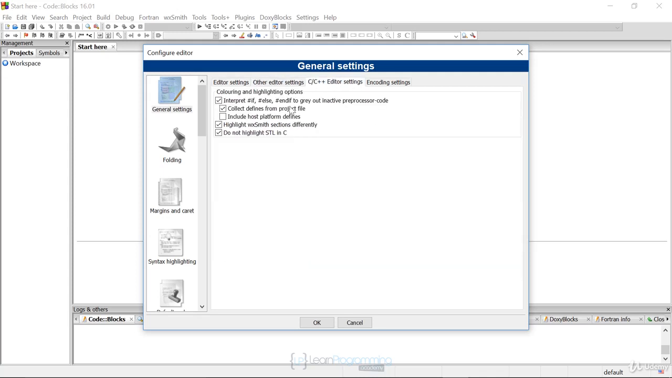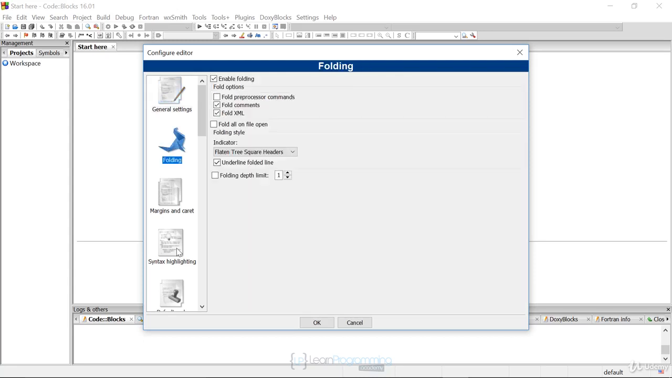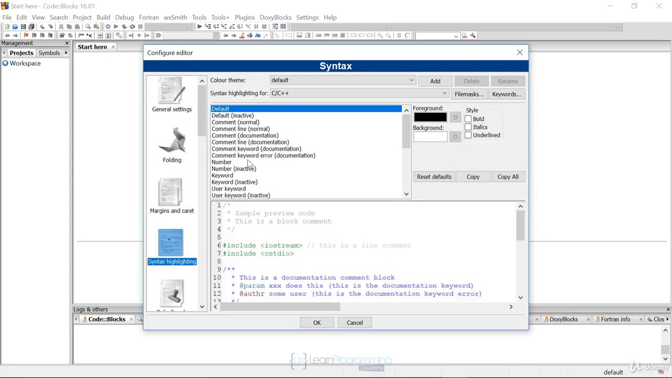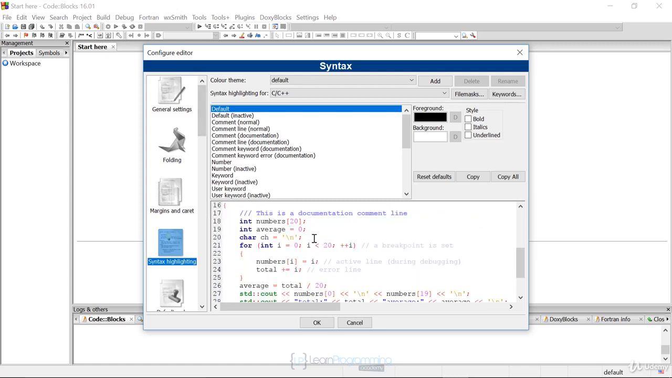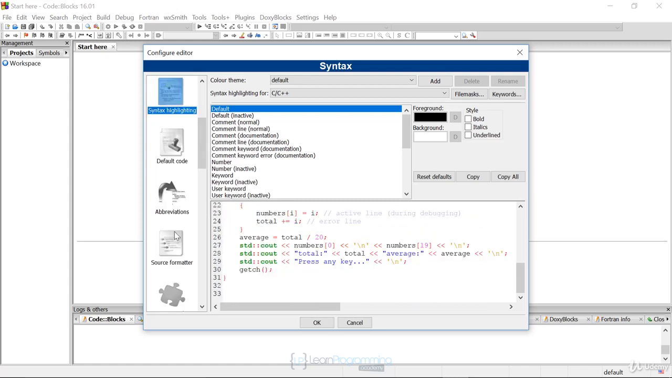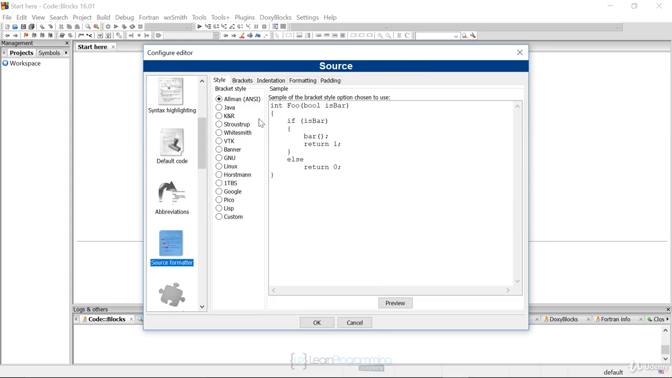C editor settings. This will do a lot of the nice things for you by adding preprocessor code, indentation, highlighting things. You can go through this. The syntax highlighting, again. You can set up different indent options, different formatting. Source formatter is usually useful if you have a specific formatting option in mind. There are all sorts of different ones.